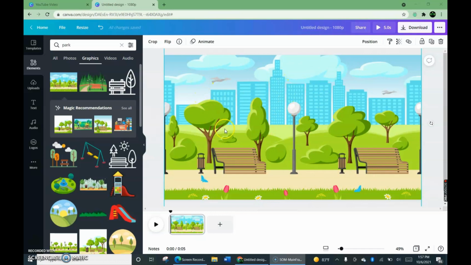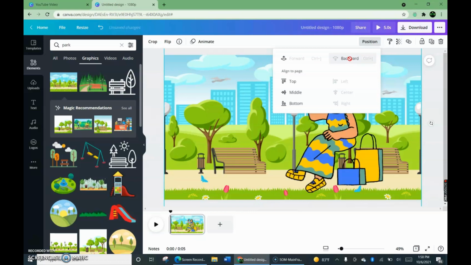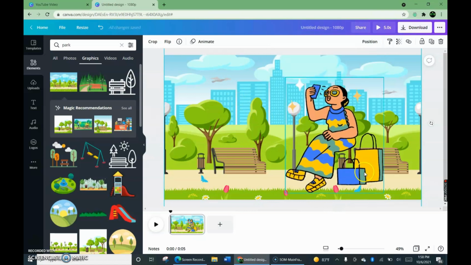And so the way you would do that is you would click on the image, and then when you click on it, you'll see this option appear, position. So you're going to click on it, and this is what you would use to move images forward or backwards in regards to other images. And so when I hit backwards, she's there again, right above the image.